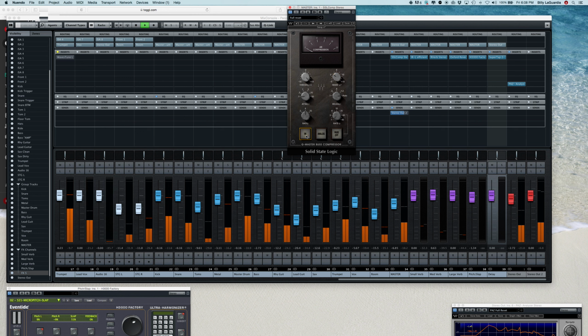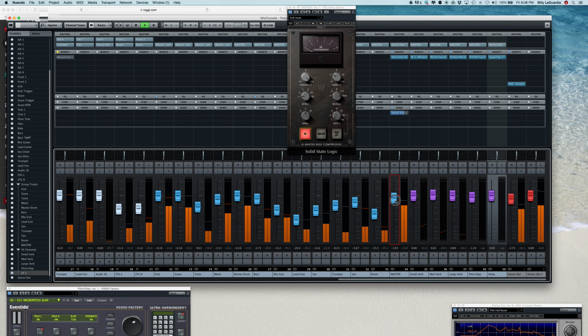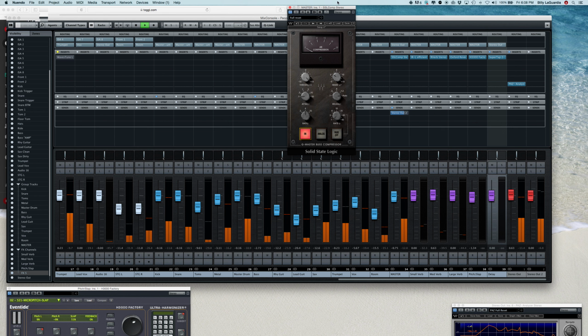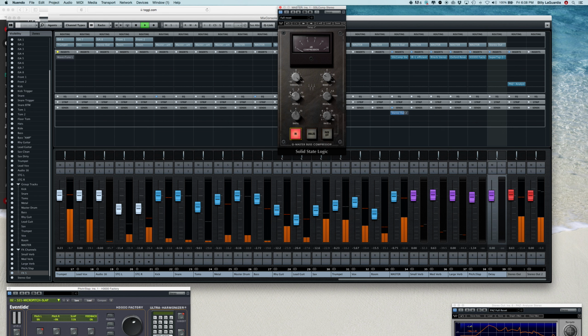Compressor out. So I'm just taking my master bus fader up. We're going to take my master fader up also and put that to 0. Cool. So we're not getting any compression here, and we don't have any volume added. So let's take our threshold down a little bit just to get the unit to start compressing.